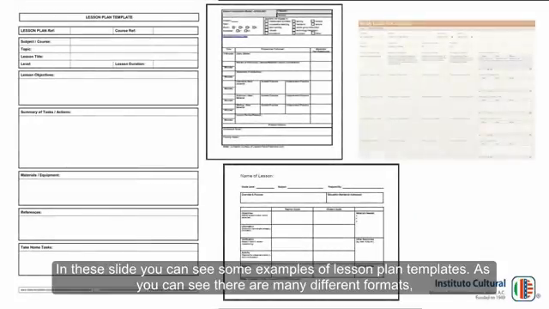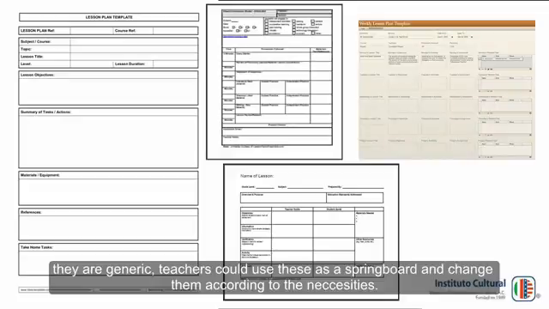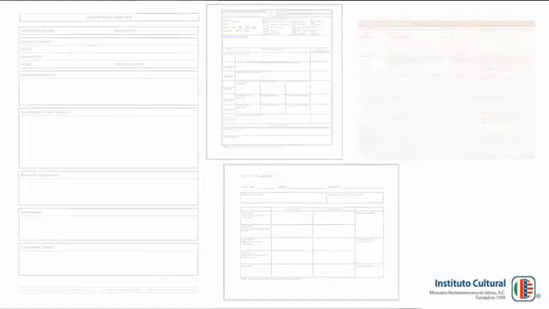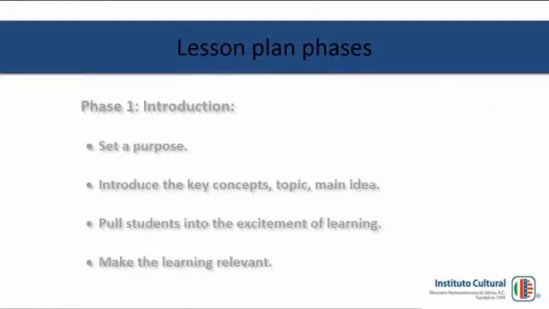In this slide, you can see some examples of lesson plan templates. As you can see, there are many different formats. They are generic. Teachers could use this as a springboard and change them according to the necessities for each particular class.